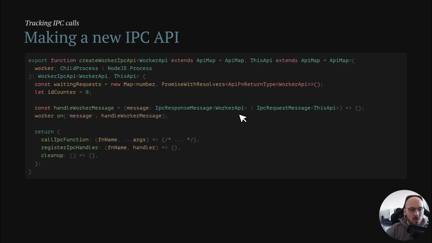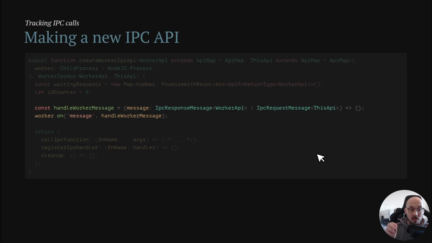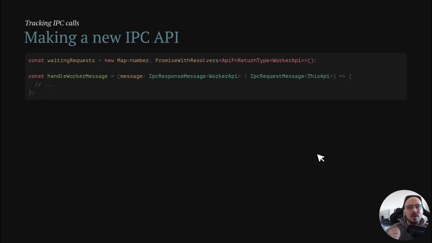So this is sort of what we end up looking like. We have that call logic. We now have these waiting requests and the ID counter looking good. So now what do we need to do next to complete this cycle from the calling perspective? Well, we need to handle the message that comes back, the response message. So let's go ahead and do that.